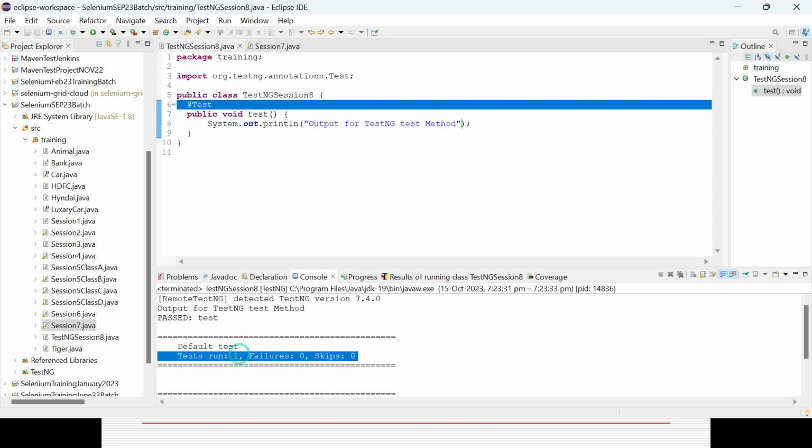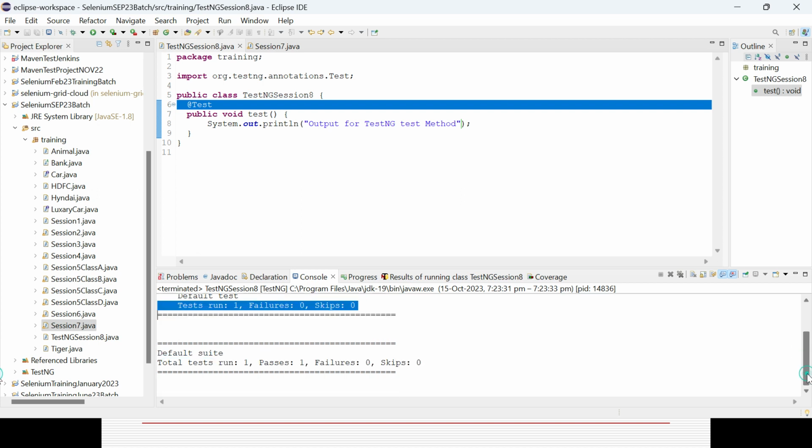Run 1, failure 0, skip 0. And here if you go down again, you will be able to see how many ran, how many passed, how many skipped and failed. And now there is another tab available here, called result of running class TestNG season 8. That is the class run.